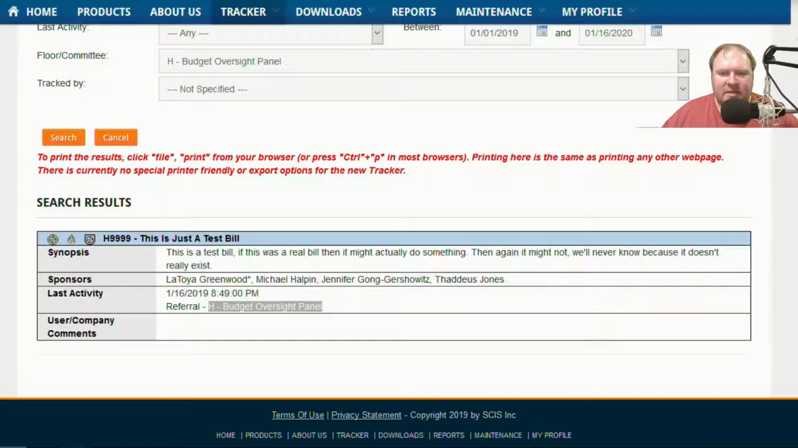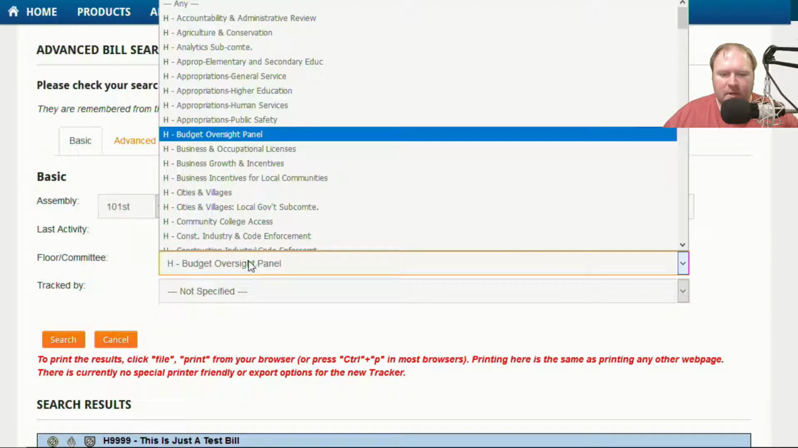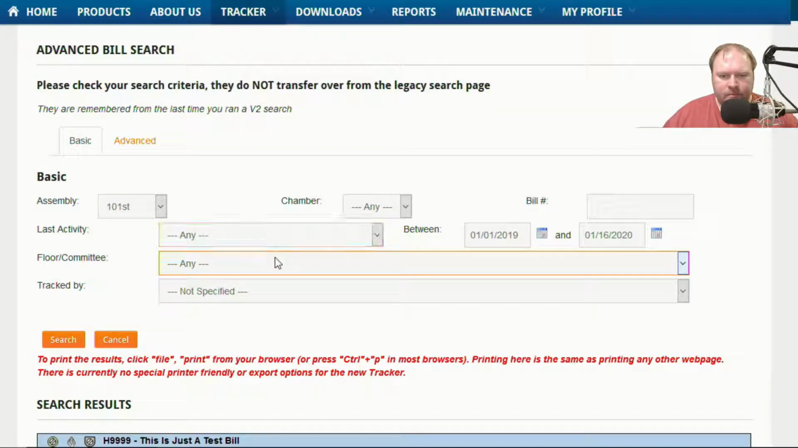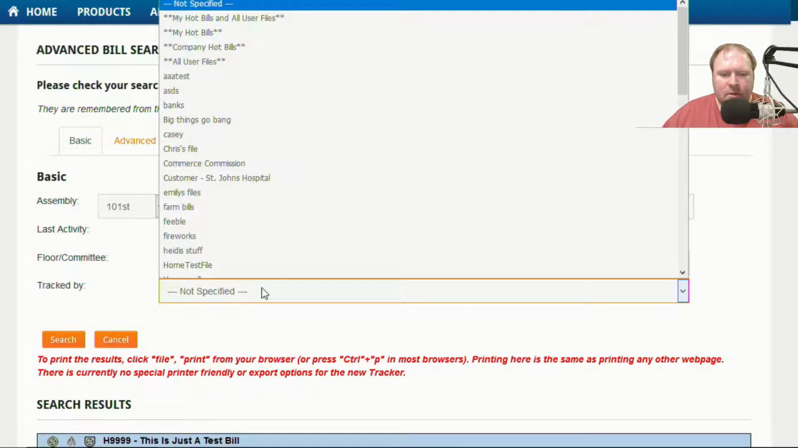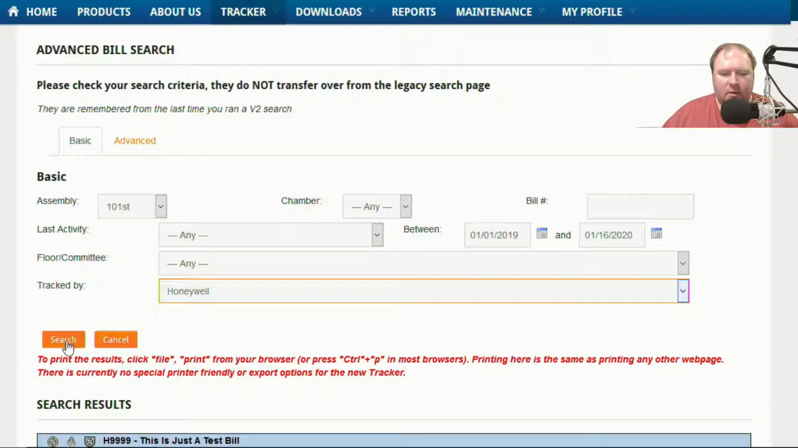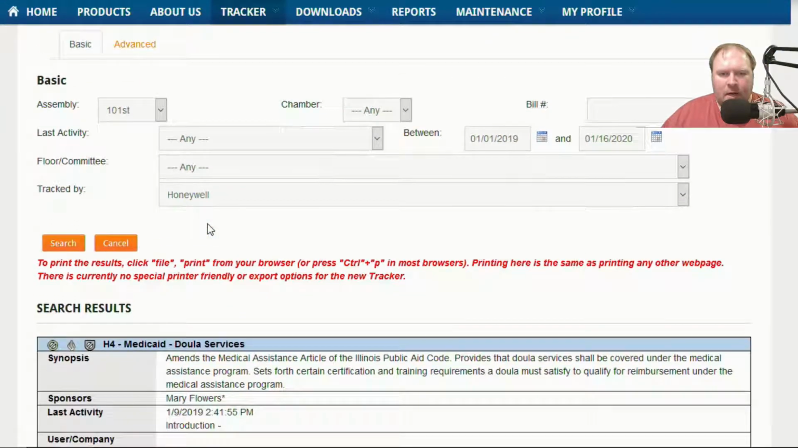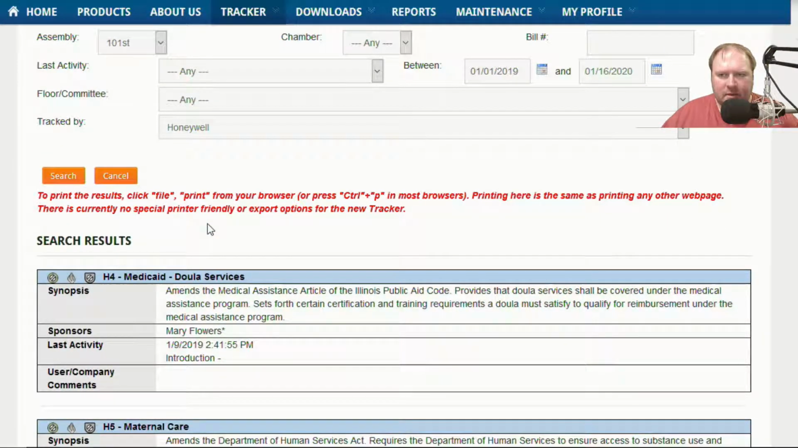Enough about the extras, let's see the Tracked By search in action, setting up our search criteria like this. Assembly, 101st, Chamber, any, Bill number, blank, Last activity, any, Floor and committee, any. Tracked By, we're going to say Honeywell. Then we're going to click search. And we're returned those bills which are identified as belonging to the company file Honeywell.